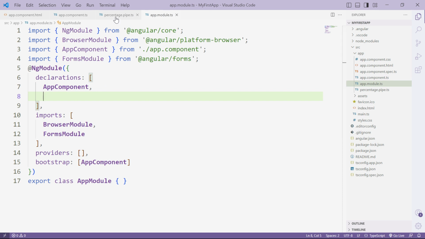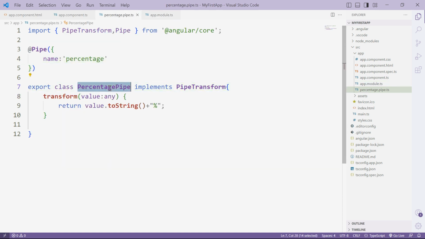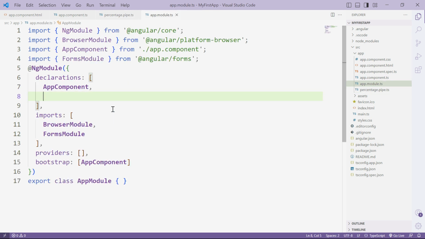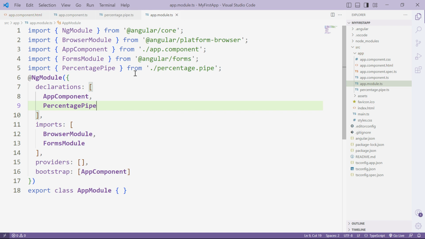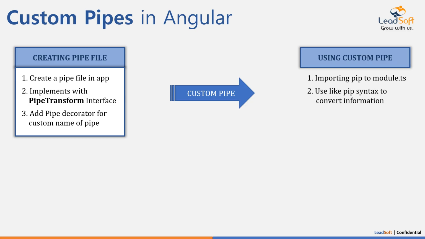Let us check what the class name is. The name of the class is PercentagePipe. So let us write it here: PercentagePipe, and from that it directly takes percentage.pipe. So from here it's going to take that, and now the next step is that we can use that pipe like the normal pipe syntax. Now let us check how we can use it.